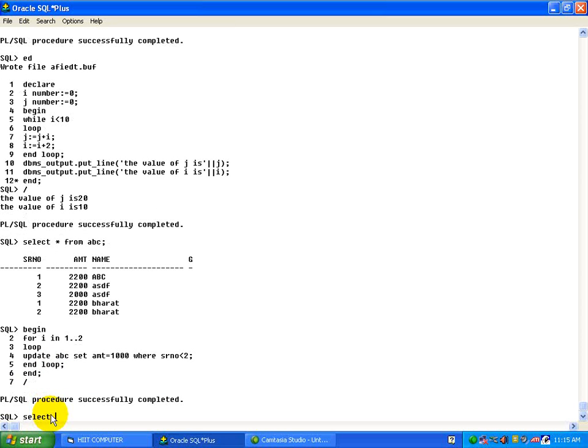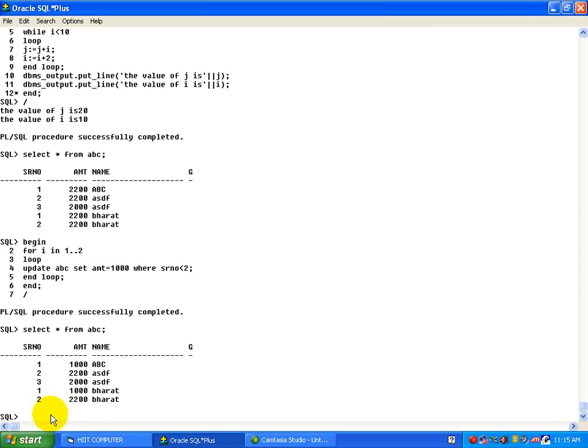Just we will check the ABC table now. See here, less than 2 we have specified, so only one serial number has been updated. As we have not specified equals to 2, it is checking between two values. See, 1 and 1, these serial numbers are updated.